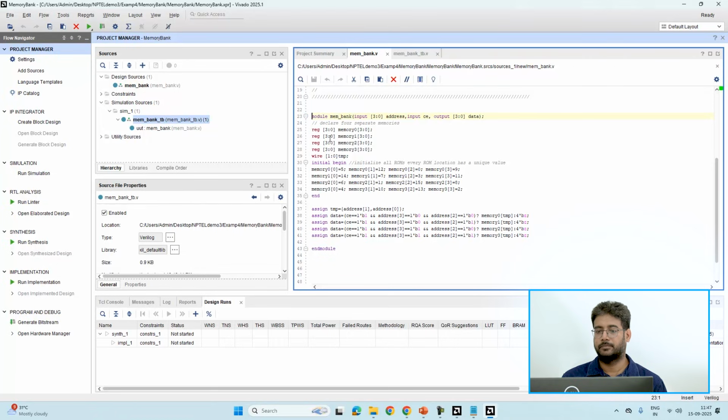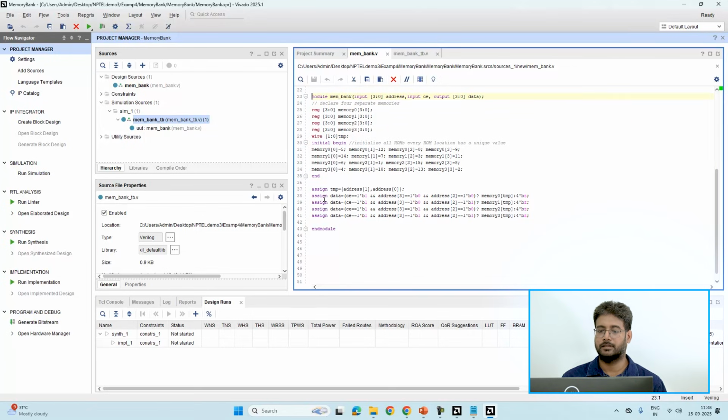Similarly, for memory 1, 4 addresses are there as depth is 4. At 0, 14 is the data. At 1, 7 is the data. At 2, 3 is the data. At 3, 11 is the data. Similarly, for memory 2: 6, 1, 15, and 8. And for memory 3: 4, 10, 13, 2. These are the data, and it is initialized like this.